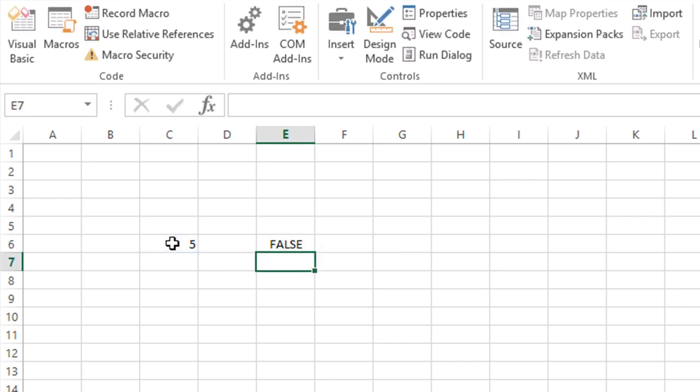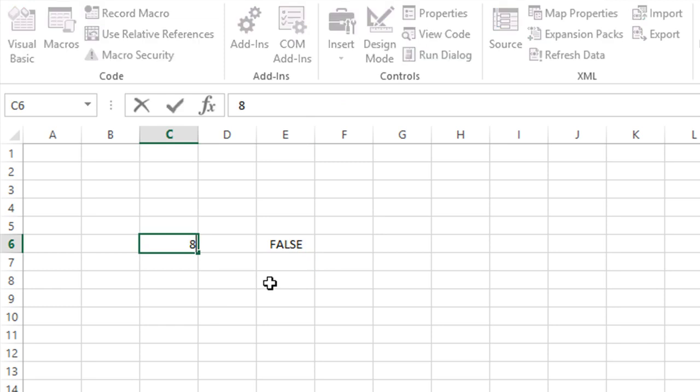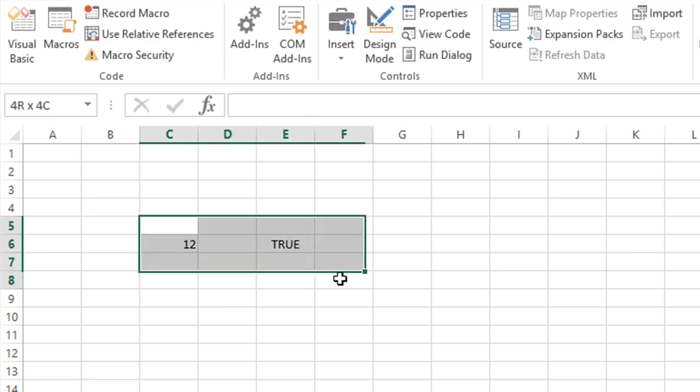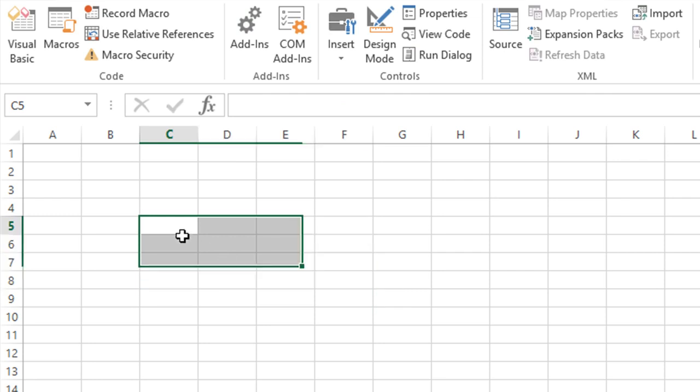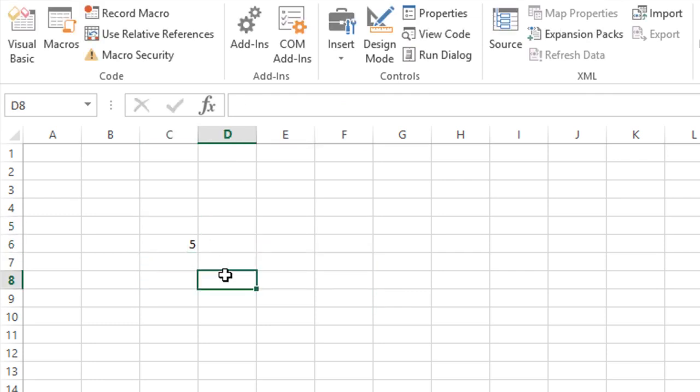So if I hit enter, we get a false. And then you're going to get a false until you get the number 12 in there. And then, whoa, it's true. And so that's what we want to see. So let's make that 5 again, and let's do that in VBA.